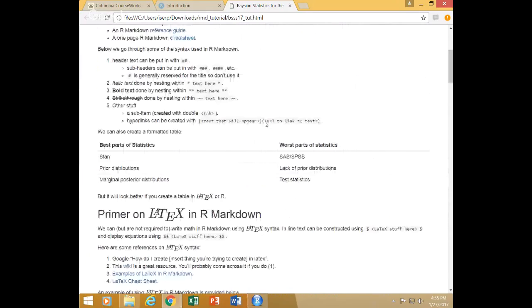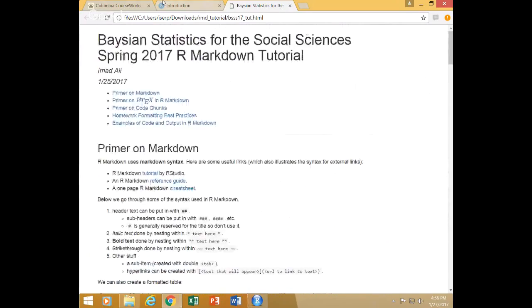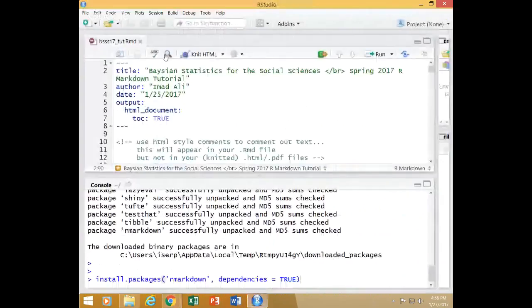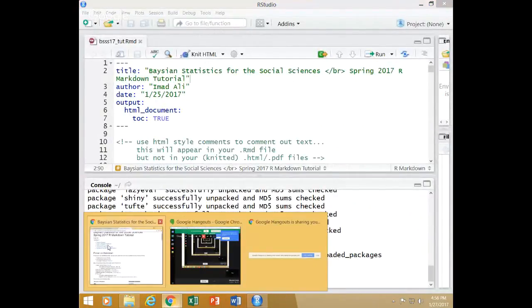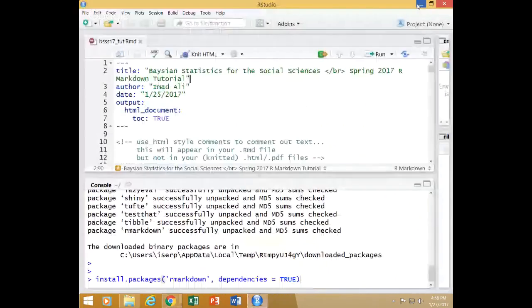Okay, so let's go back. So that's the final result. This is big picture stuff, right? It's like our Markdown file. You're going to basically render this into something that looks like this, right?